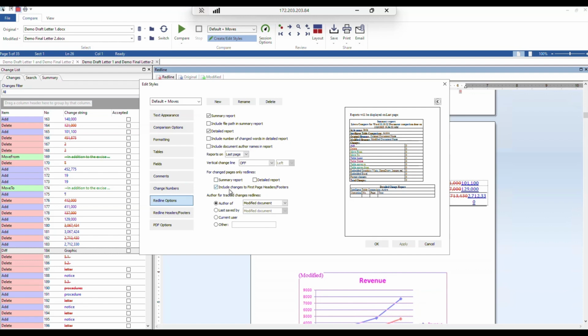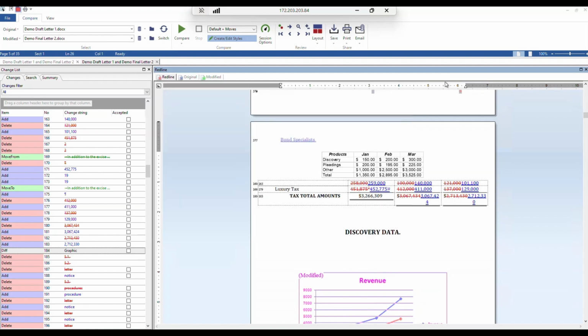If we're only doing the change pages only, we can do that as well. And then we can select what author we want to be for our track changes if we're going to output the document as a track changes document. With these, you can also create your own, and you can base it on an existing one as well. And then carrying on further across, there are a few session options which are similar to the render sets, but they're only valid whilst you're running your current comparison.